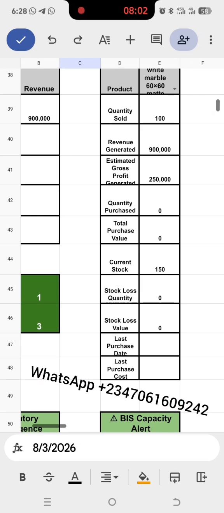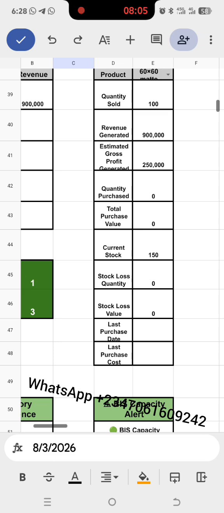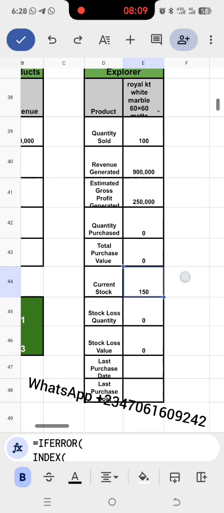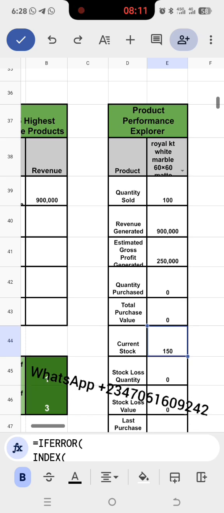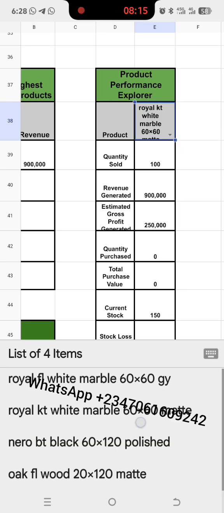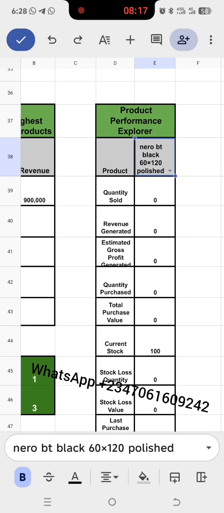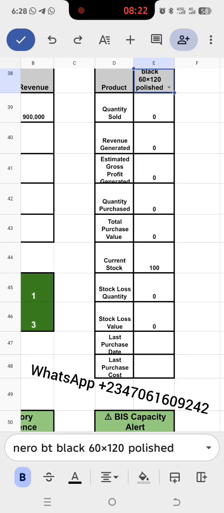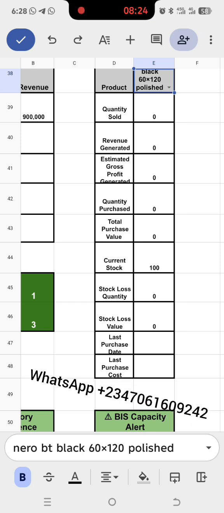If you select the last 1 month, last 2 months, it will tell you the quantity sold. Now you can see that the current stock is 150. Our opening stock was 250. We sold 100 and it was 150. Now let's check another of our products that we have here. You can see Nero. We have not made any sale and current stock is 100. So every other thing is 0 because we've not entered any sale at all.